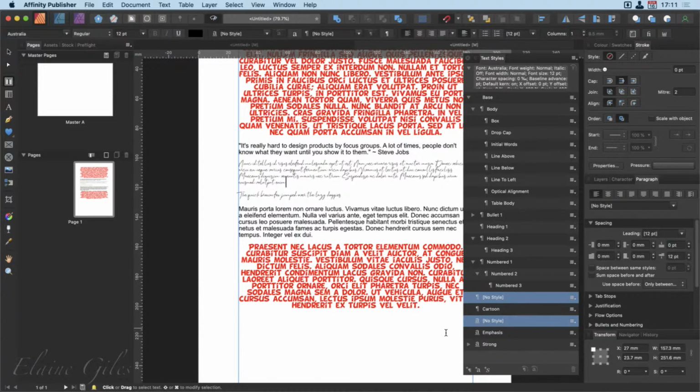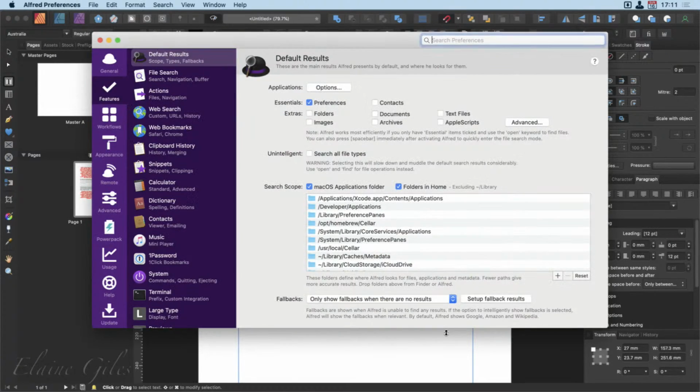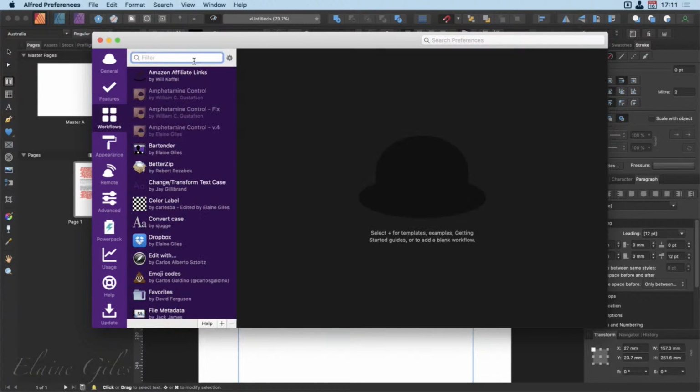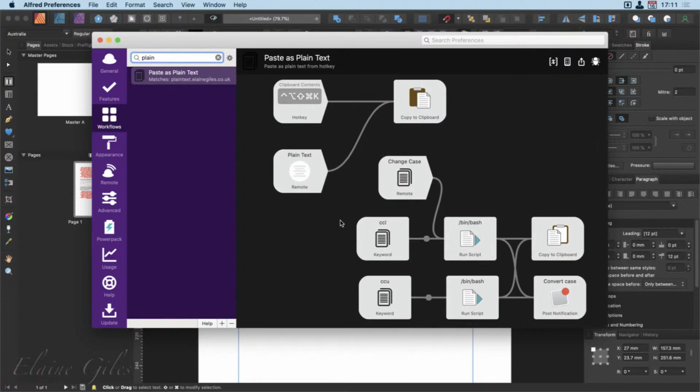If you are wondering how I did the paste as plain text, I wish I could remember. I think it's in Alfred. Let's have a look. I have a whole range of helper applications, and this is Alfred. And in Alfred, I do believe in the workflows, I have some plain text, paste as plain text. So this is a workflow in Alfred, and I use this all the time.